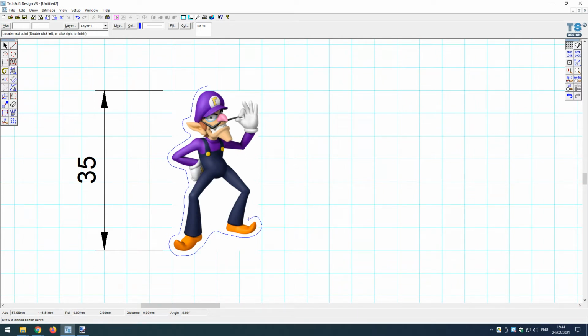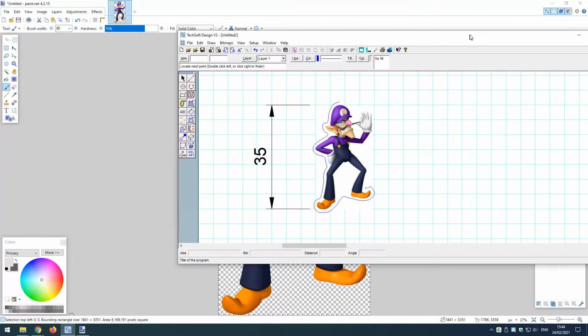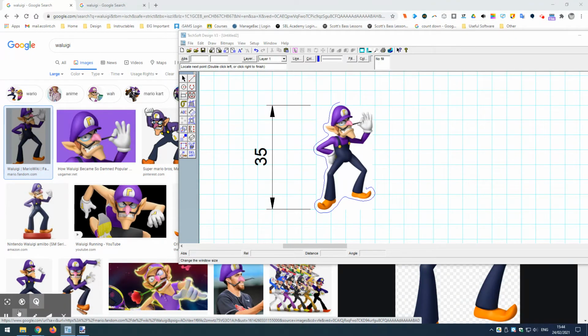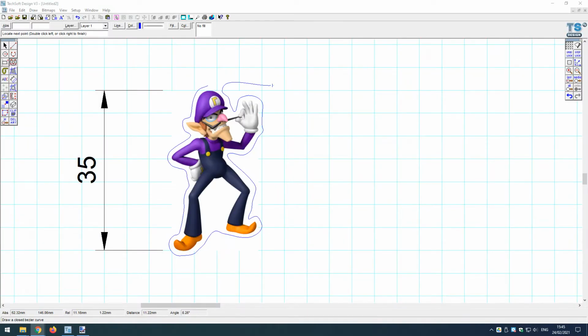Okay, I'm going to pause the video here and then pick up when I've finished the outline. Okay, so I'm almost done here, and just to finish, because I've got the closed Bezier curve, all I need to do now is double click and it will close that up.